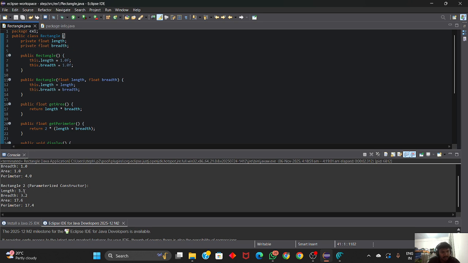Then rectangle 2, there are random values. So the length is 5.5, breadth is 3.2, area is 17.6, and perimeter is 17.4. That's it.